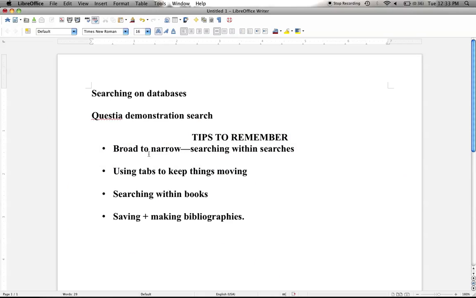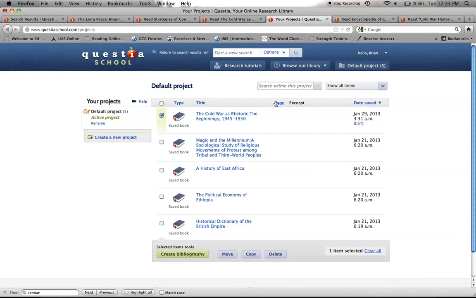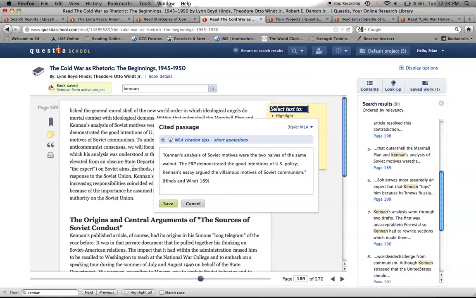If we go back here, broad to narrow, I start with Canon and then I end up with containment in the Cold War. Tabs, I open things fast, searching within books. So using the search thing, thinking about clusters of information and then beginning to read, and that's a basic lesson in using Questia. I hope that's enough for you to get started. Of course, Bethel, you got to do your own reading. But what I see here is 4 sources easily that you can cite, and we've only been searching for about 6 minutes.